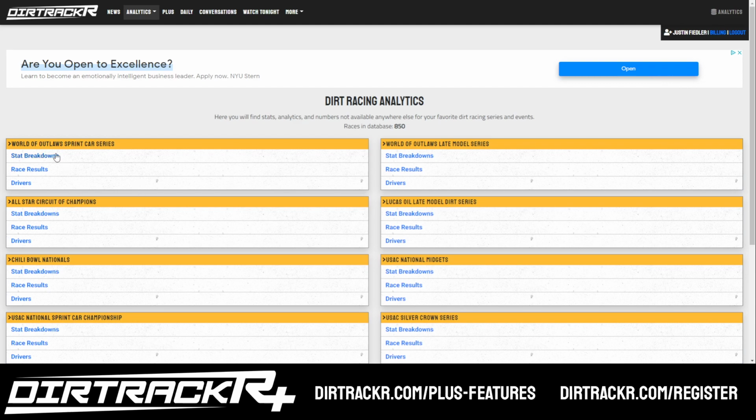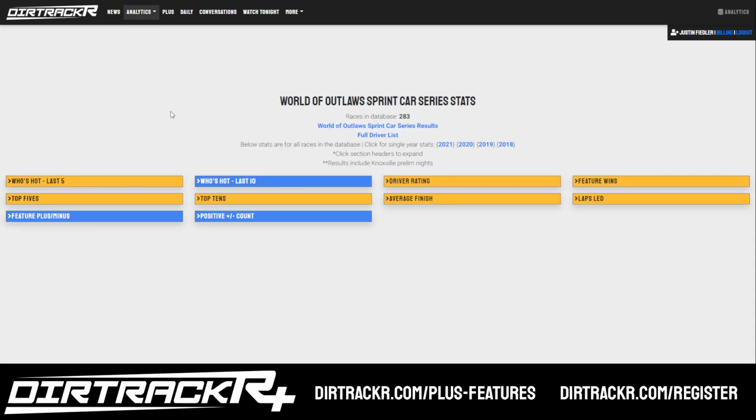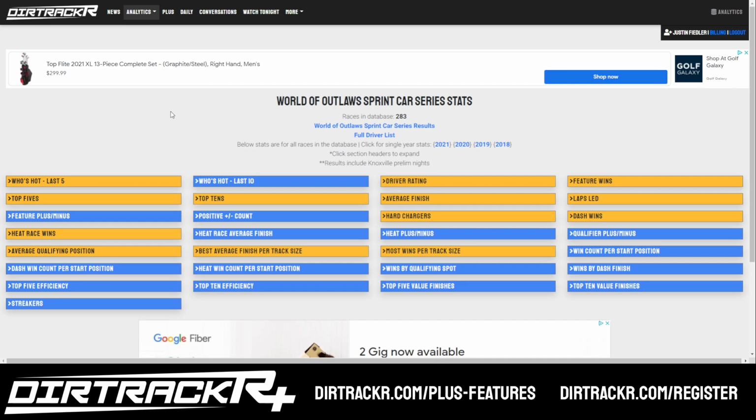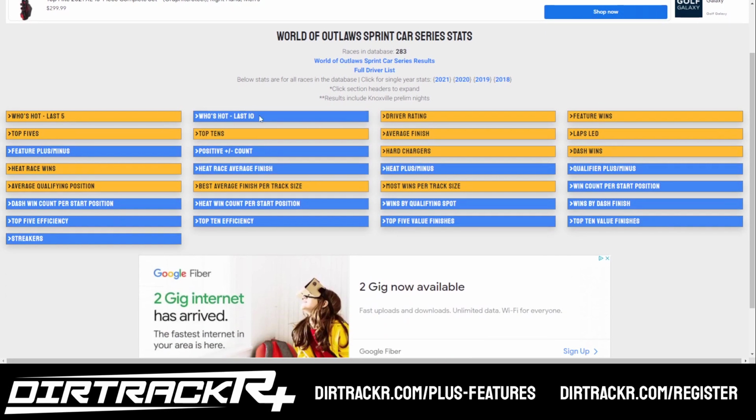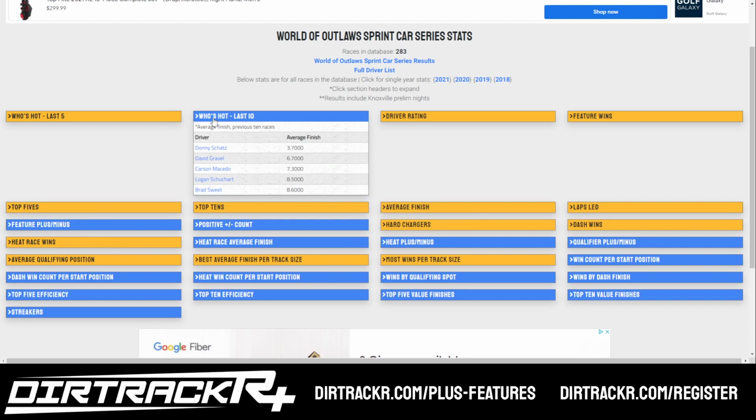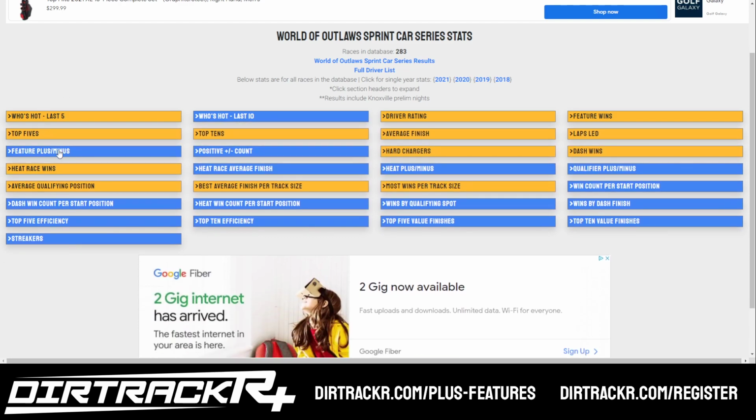But what you'll notice is when you click on one of these sections, there are now blue modules added in. And if you're a regular viewer of this section, you come here often, you've seen these here lately. But these are now all unlocked with a DIRTRACKR Plus subscription. So you'll see added stats, like who's hot over the last 10 races versus just over the last 5.